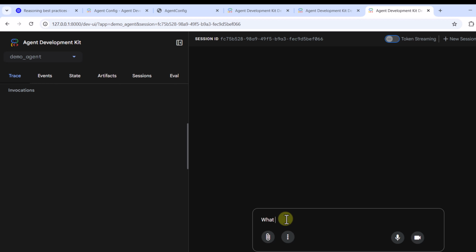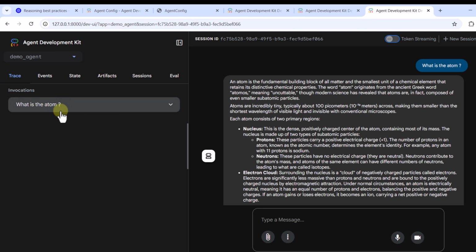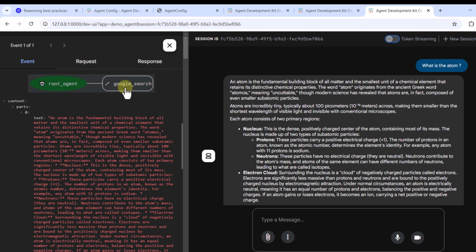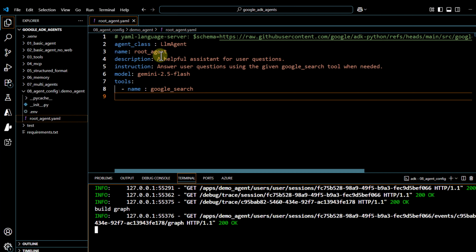So I can again go in the chat and ask, what is the atom? And in this case, you can see the output. We can also validate it. Here you can see the Google search tool has been triggered. And this is how you can pass tools in your agent config.